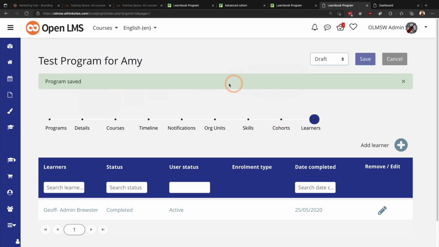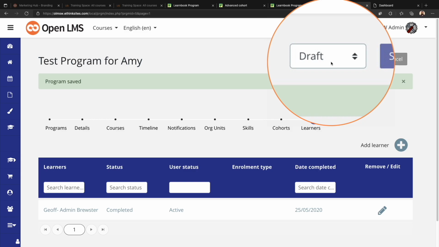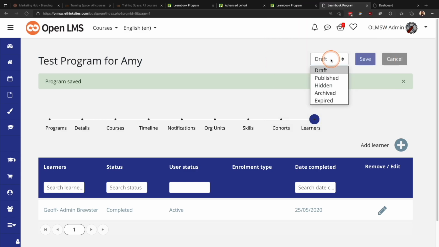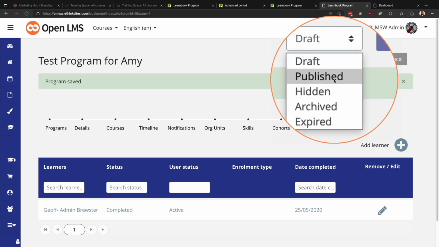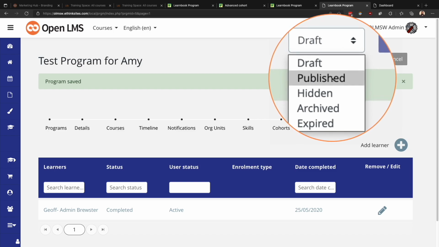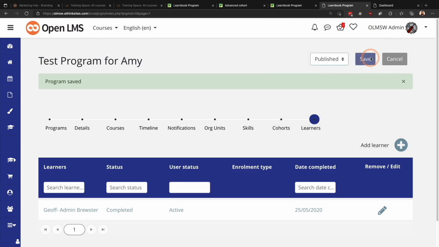The only other thing that you would need to pay attention to, all the changes that you make here are automatically saved except for one, and that is the status of the program. So by default, it's in draft. When you're ready to make your program live, you would set it to published, and then save. And what that will do is it will make it live. It will become immediately available to any of the affected users. And really, that's all there is to it.